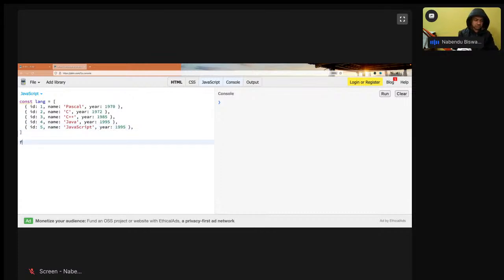So for let i equal to 0, i less than lang dot length, i plus plus. So lang dot length, how much will it come? It will come 1, 2, 3, 4, 5. So i equal to 0 because arrays start with 0: 0, 1, 2, 3, 4. It will come i plus plus.